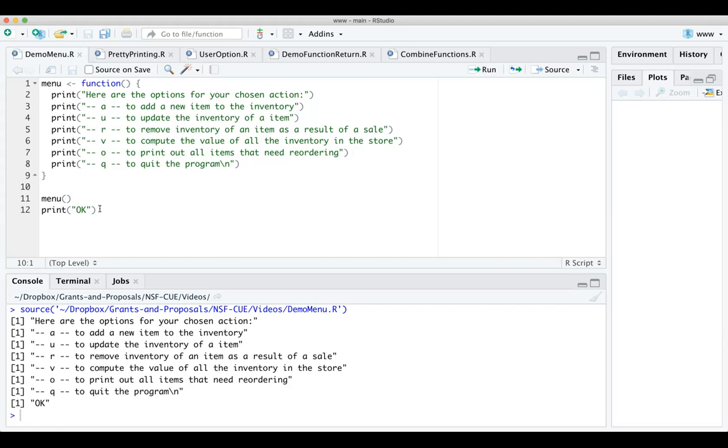Just like when you call a built-in function, execution of the call to this menu function causes control to pass to the function. The function will execute one line at a time. When the end of the function is reached, control goes back to the calling program, which continues executing after the call to menu, printing out OK at the print statement.